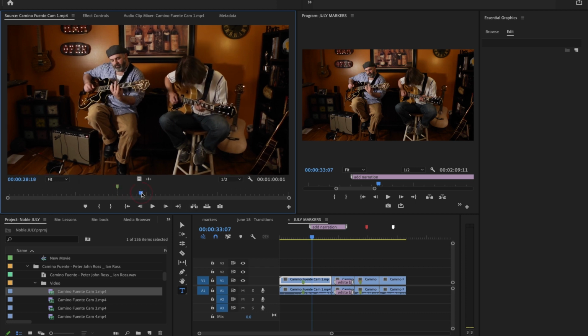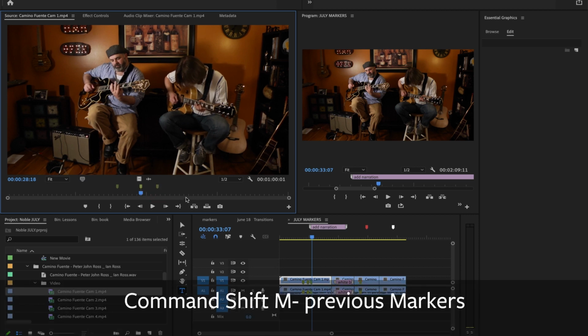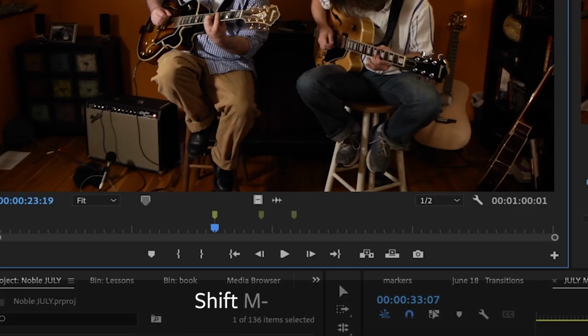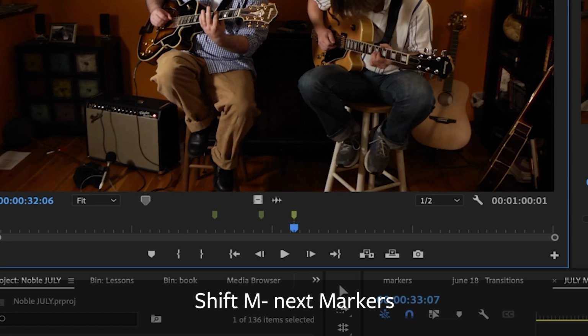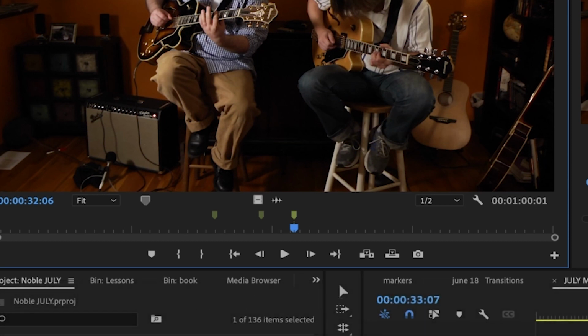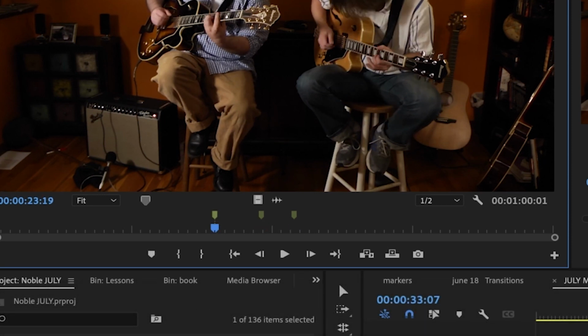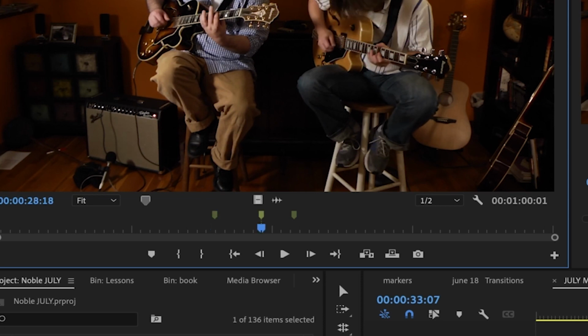And now another thing about multiple markers, to navigate back and forth around them, Command Shift M takes you backwards, and then Shift M takes you forward. Command Shift M takes you backwards, Shift M takes you forward.